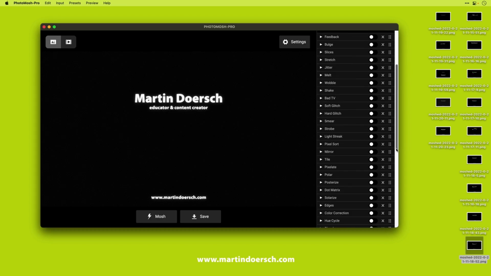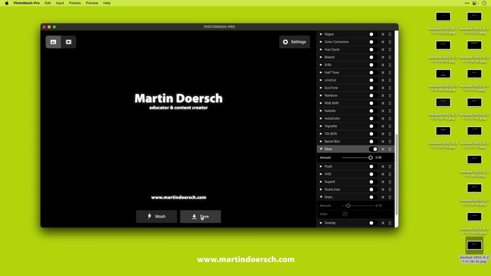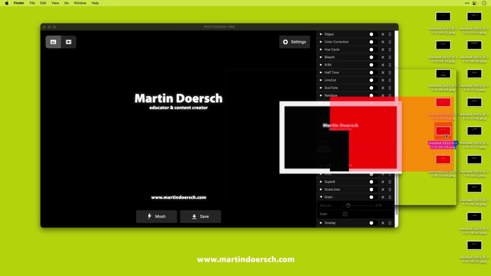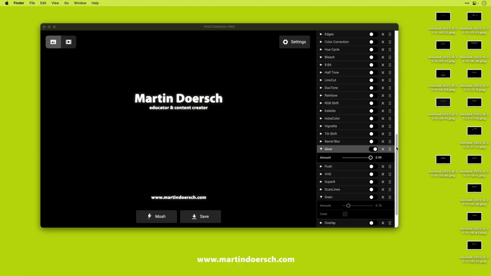Like here I have a glow, I think. Yes, that's the glow. The glow amount is really big. And the grain. Here with the grain, be cautious, because there is grain everywhere. So I would uncheck this and save it. So I have this with grain, and here is it without. So I will delete the first one.